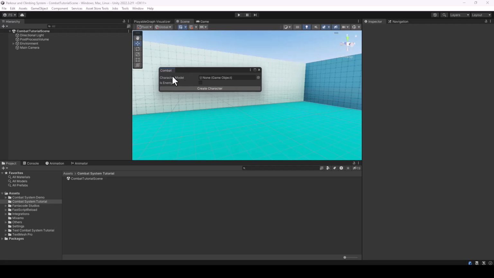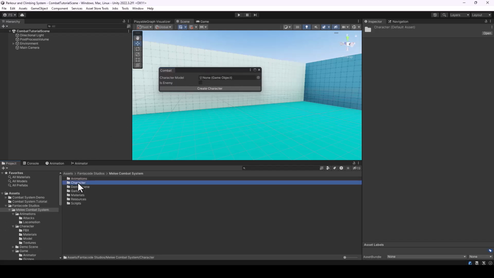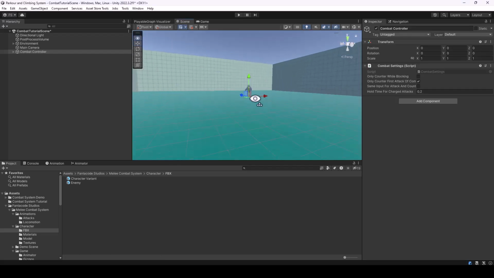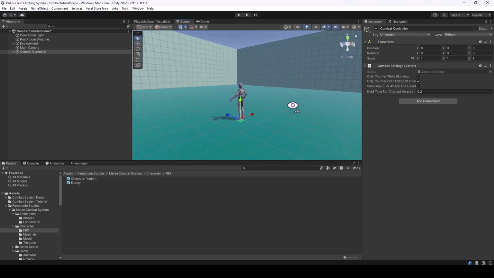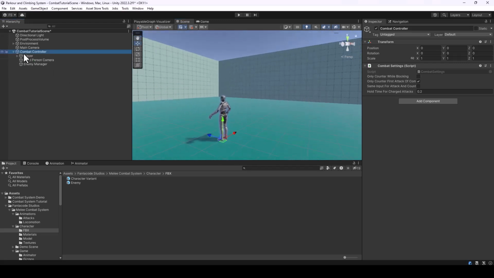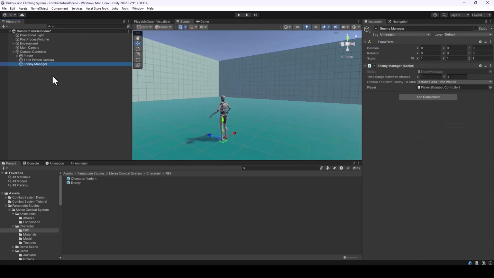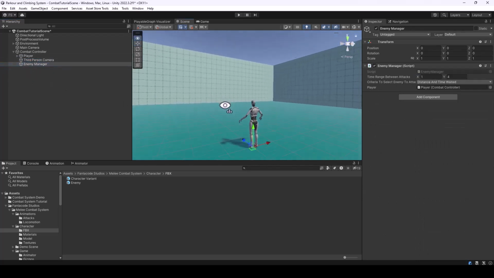Alright, to the character model field, we have to assign an FBX file of a character. Let me just choose the default character that comes with the asset. I'll drag and drop it onto the character model field and click the create character button. Okay, so this added the character. Here it adds a game object called combat controller, and under that we have the character, the third person camera, and the enemy manager game object that's required for the combat to work.